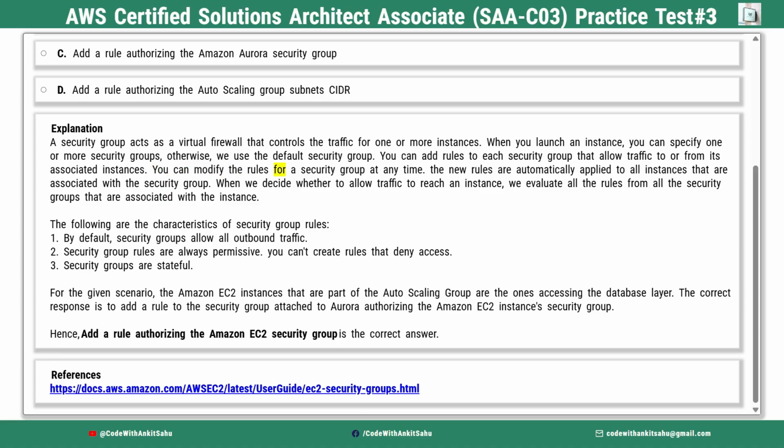You can modify the rules for a security group at any time. The new rules are automatically applied to all instances that are associated with the security group. When we decide whether to allow traffic to reach an instance, we evaluate all the rules from all the security groups that are associated with the instance. The following are the characteristics of security group rules.